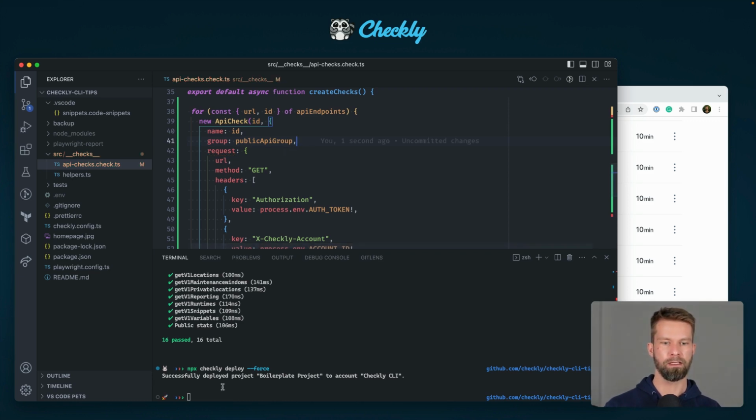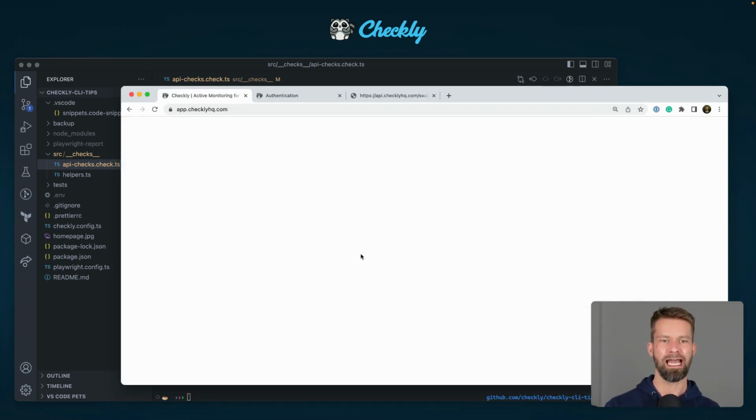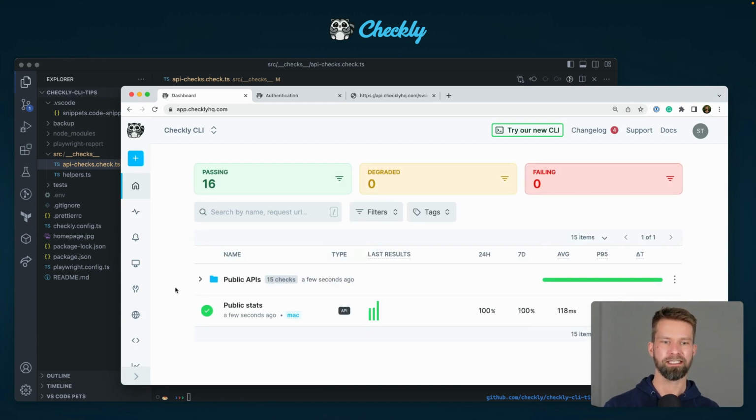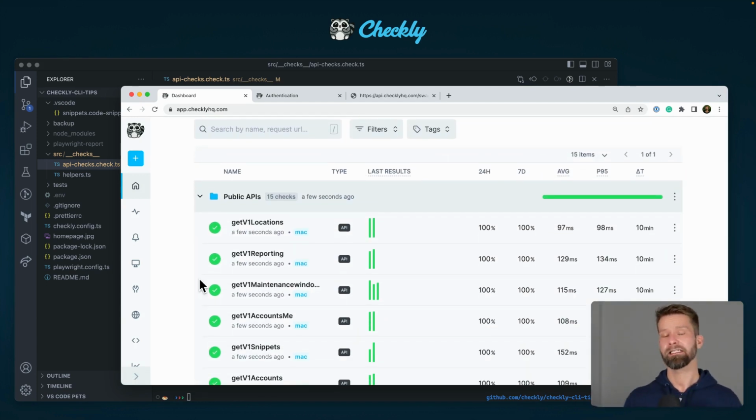Here we go. So I'm pretty certain that this works. Let's skip the test run command. Let's deploy this. And here we go. Now we can do a refresh.